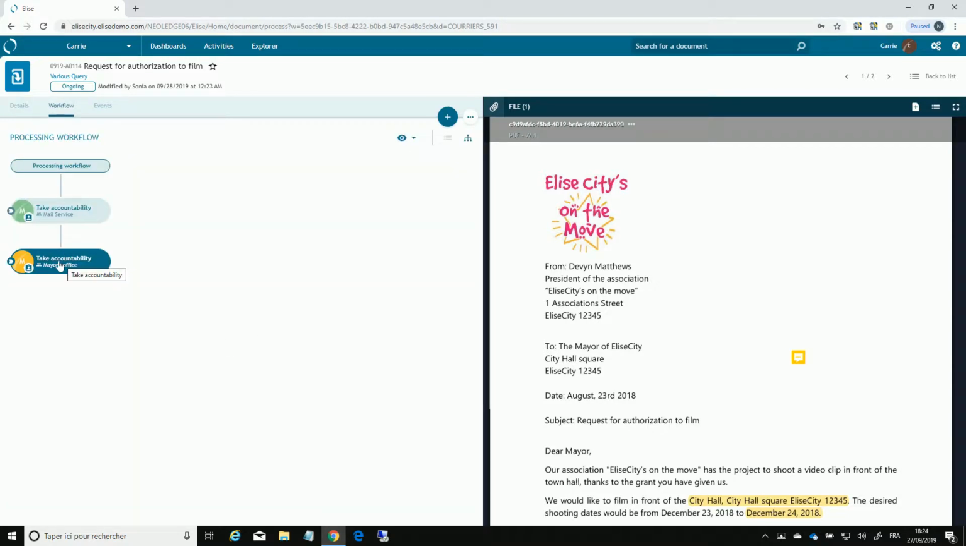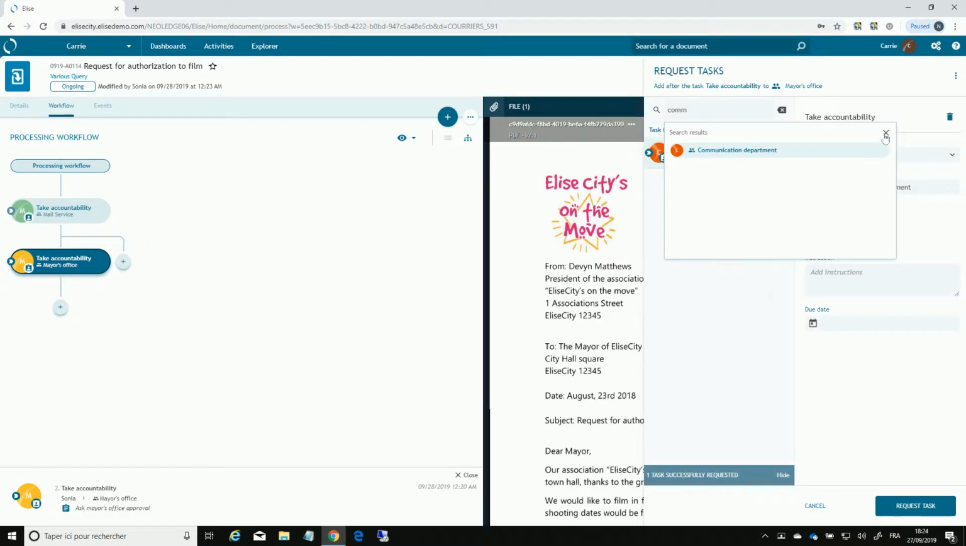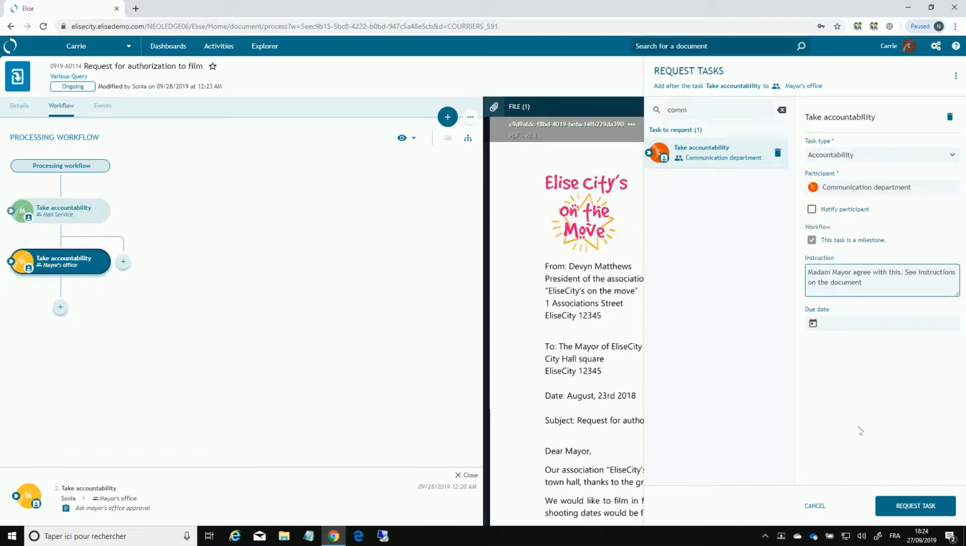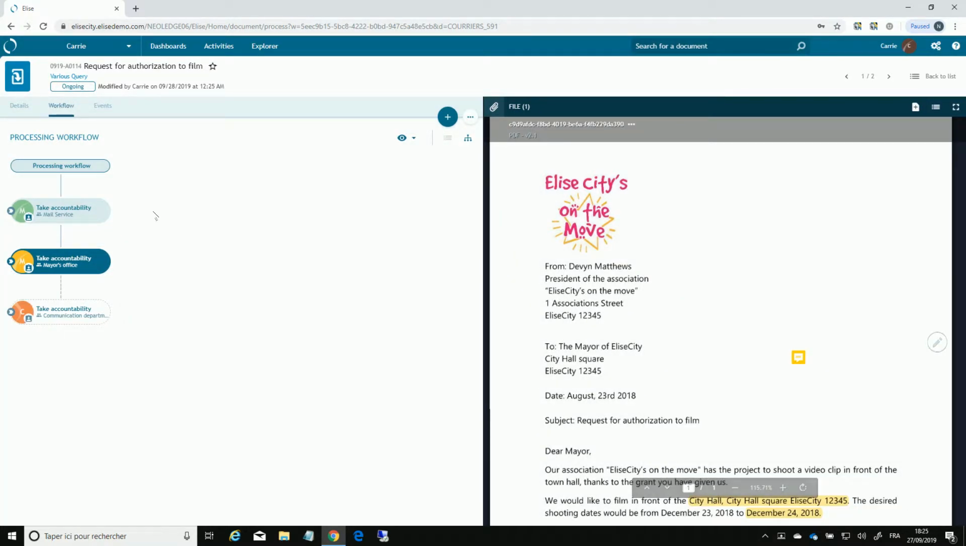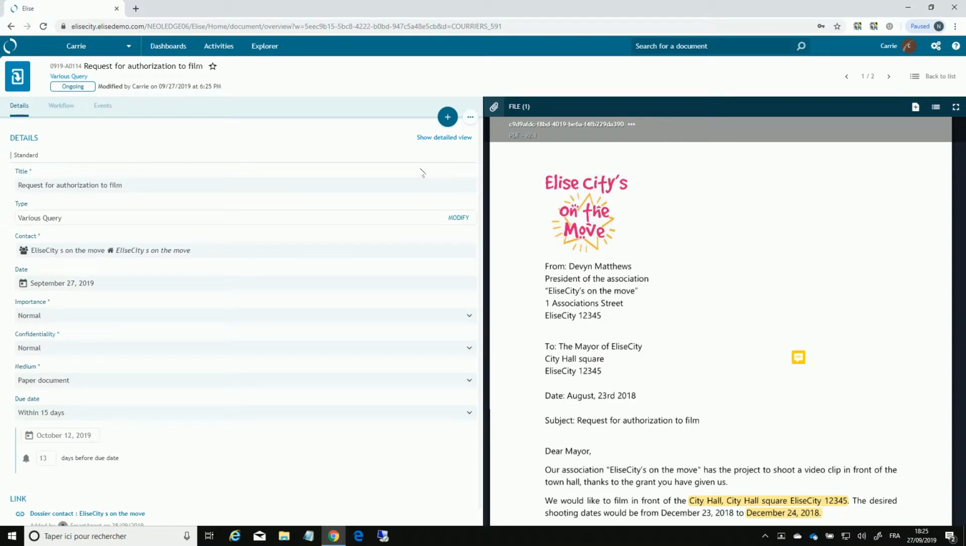The initial process can also be further modified by adding additional processes, steps, or tasks. In the example, a task request is made to the communication department. This request completes the initial process. Finally, the collaborator indicates that he has completed his writing task.